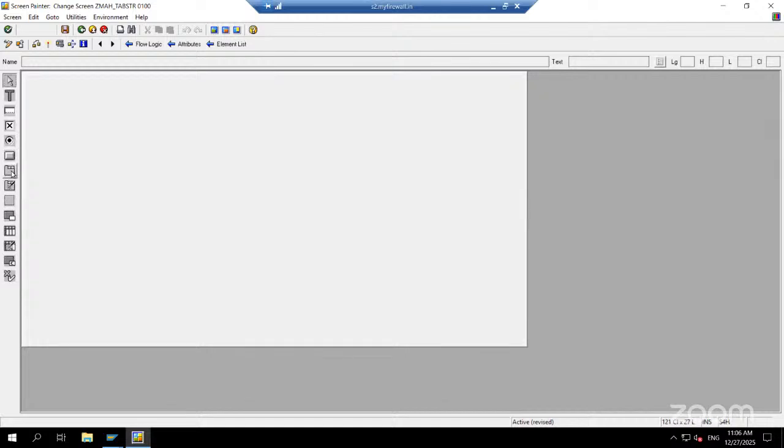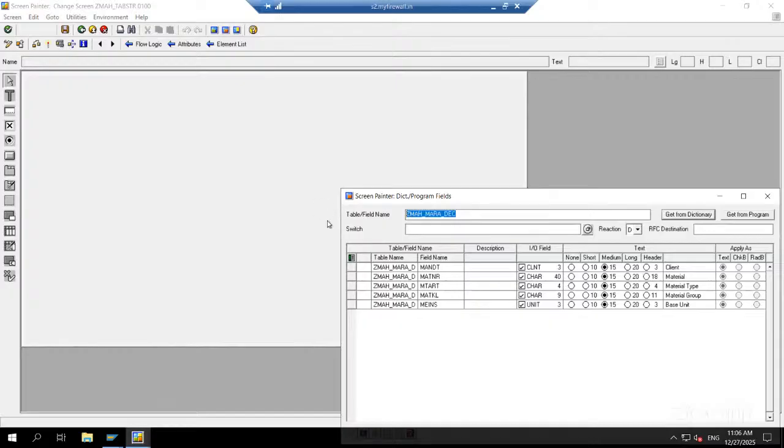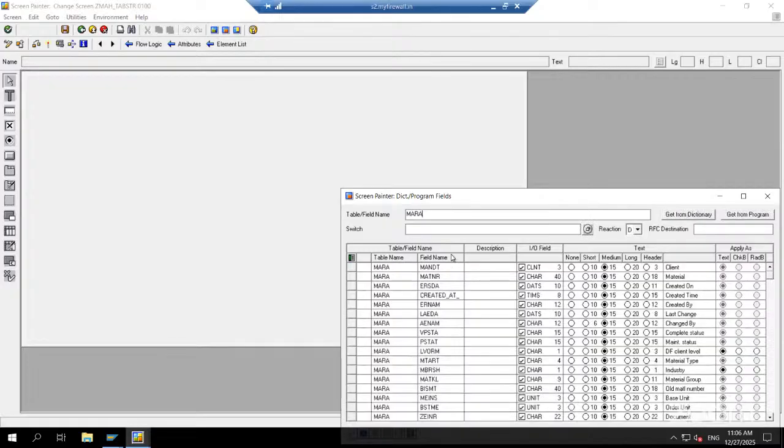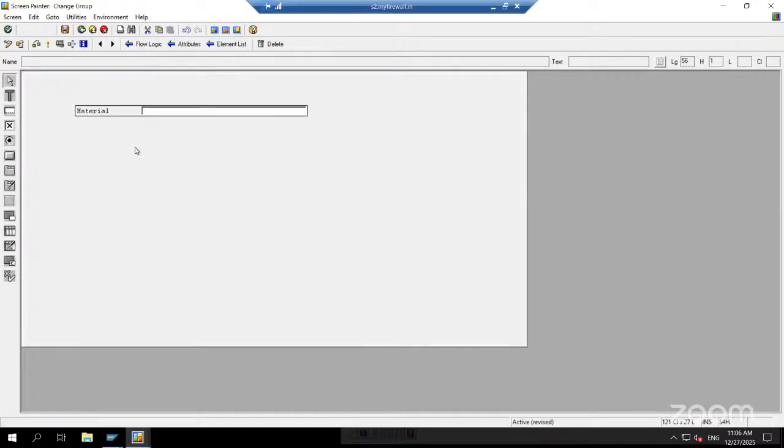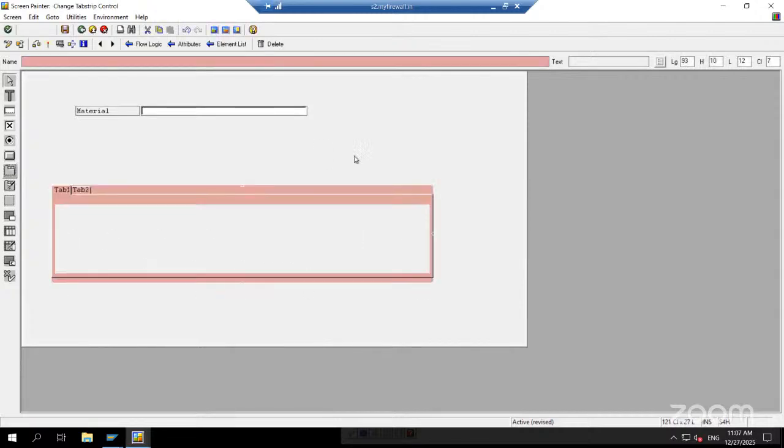So there is a tab step option. First place the material number here. Go to here. Choose from the MARA table. Click on get from dictionary. Take the material number here. Okay. And once the material number is entered, we'll give two options here to the user. For that, what you do is go to tab step control. Drag this tab step control to the right side. Okay, give the name as tab step. You can give any name.